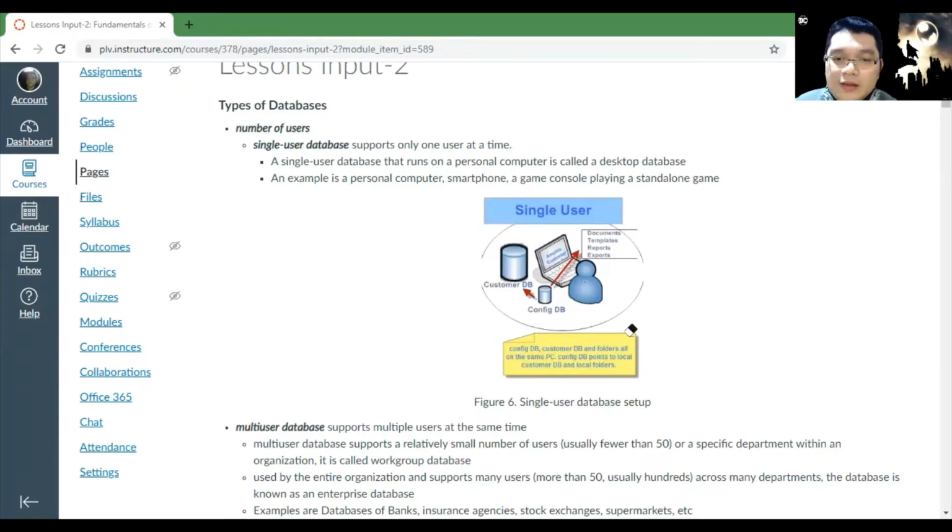Another example that I can give you is the database used by games running offline. Any type of games that runs offline, we could categorize as standalone or single user or desktop database. Basically, they are single user databases because only one particular user can access that database while he or she is using that particular device.